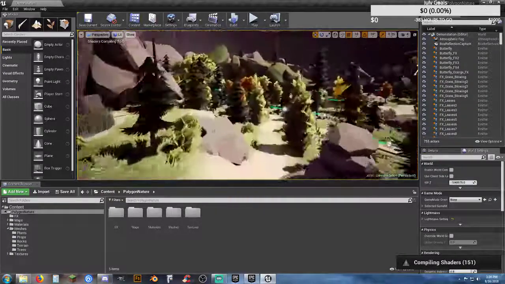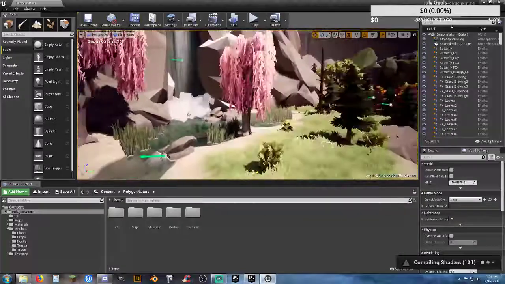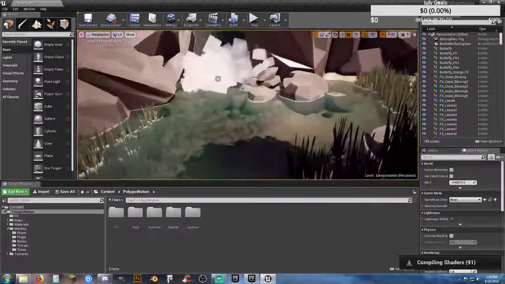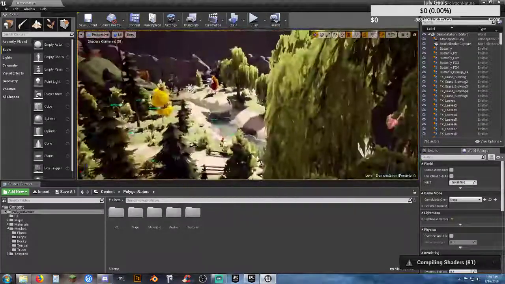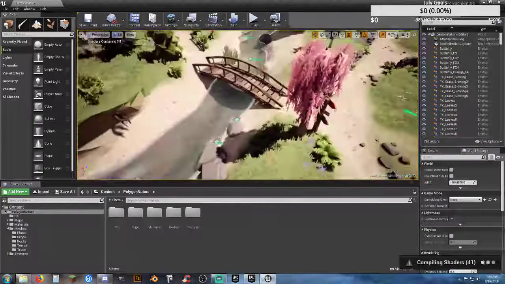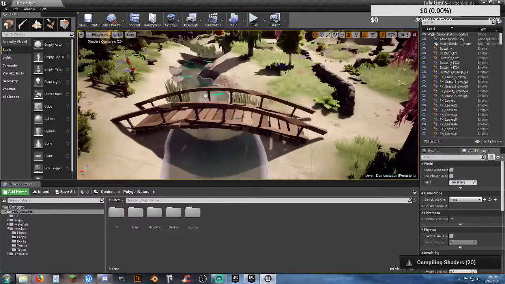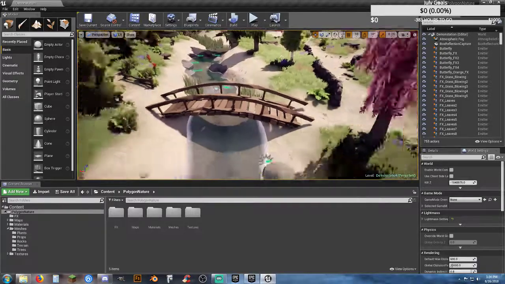Because this is the nature pack. It's all about nature. Oh, I really want to see that. Oh yeah, that's going to look nice. 81 shaders left. We're just about done. Always love the bridge. I believe that bridge has been used in a couple of their asset packs, but still awesome.